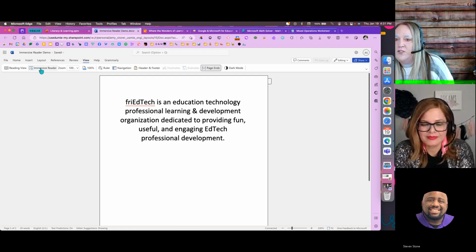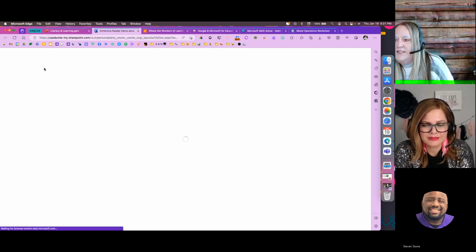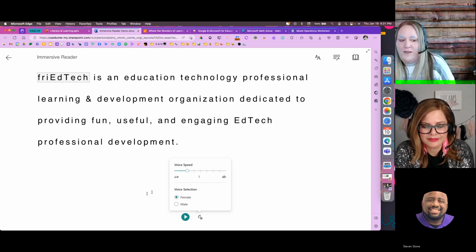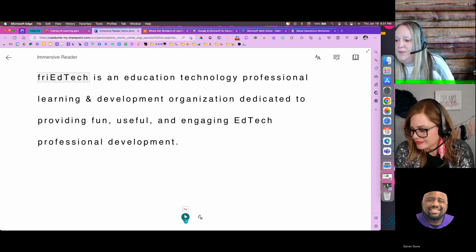Whenever I click on Immersive Reader, once again in the View tab, it looks like it's going to pop open a new tab. It's the same tab, it's just making the text more readable. I don't know if I shared sound. We're about to find out. You can click the play button down here, and you also have your voice settings. You can speed it up, you can slow it down, you can choose male or female, and then click play.